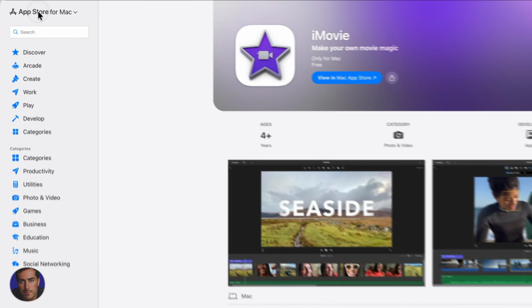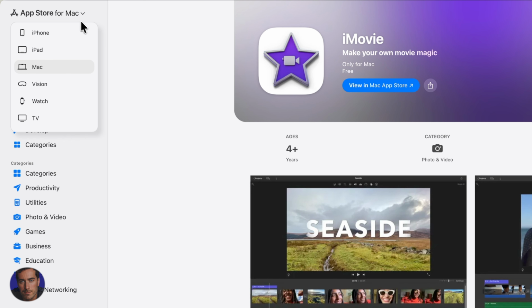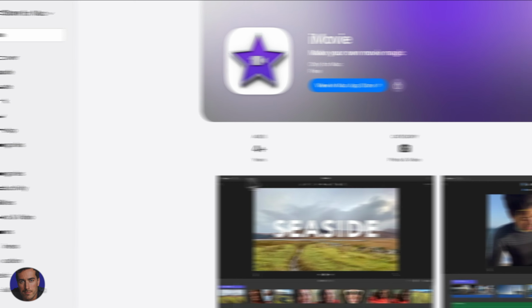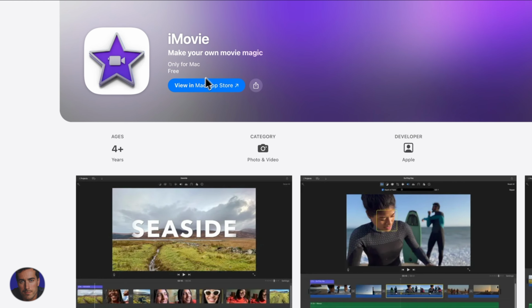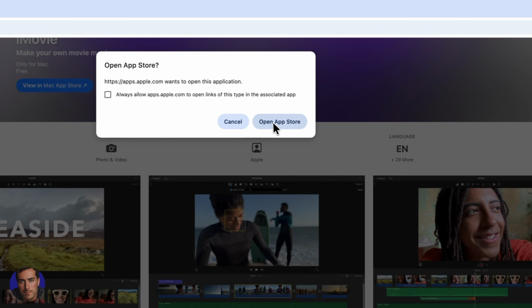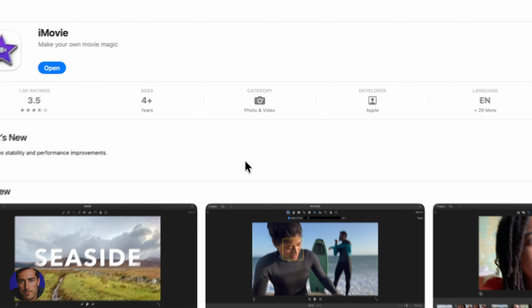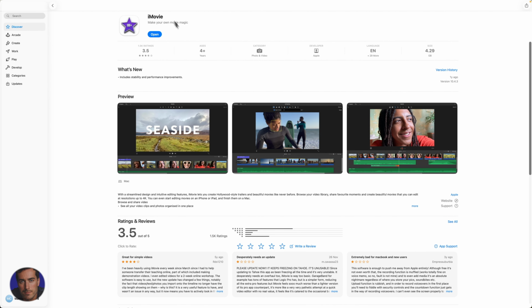Now, there are different versions depending on your platform. This is for Mac. You can find it on the iPhone, the iPad, and so on right there. What you will now do is click View in the Mac App Store, and we click Open App Store, and that will actually open the App Store right here, and you can see that iMovie appears directly in the App Store.